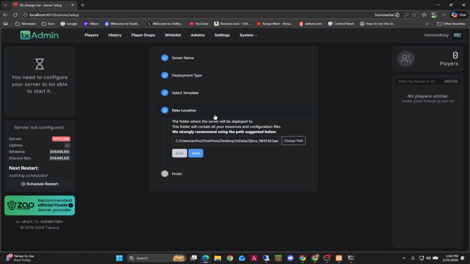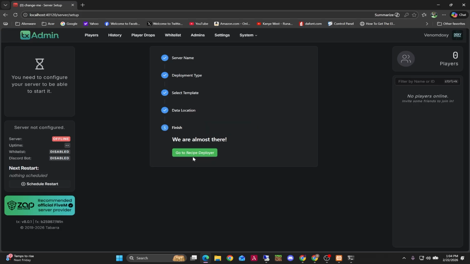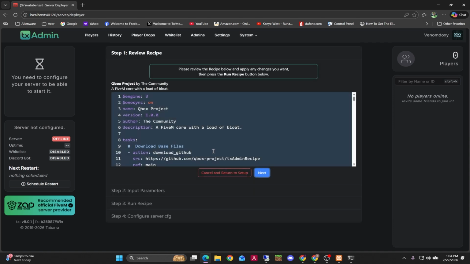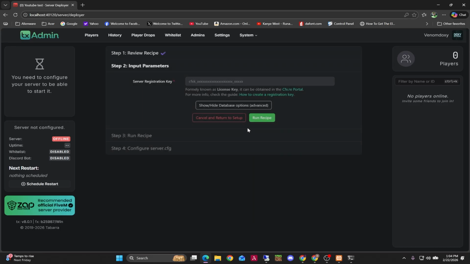And then the data folder. So the data folder, typically you want to be on your desktop. By default, it will put it there. Go ahead and hit save. And then go ahead and run the recipe deployer, okay? Once we start running this recipe deployer, it will look like this, and then we'll start going down the list. So we'll hit next on the server CFG.